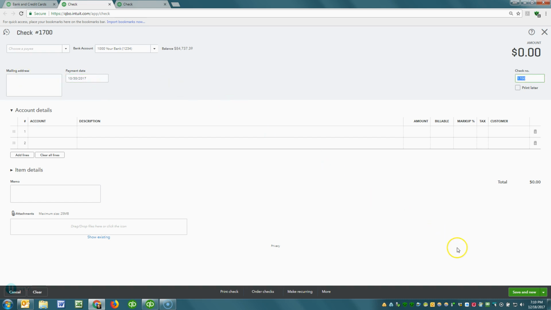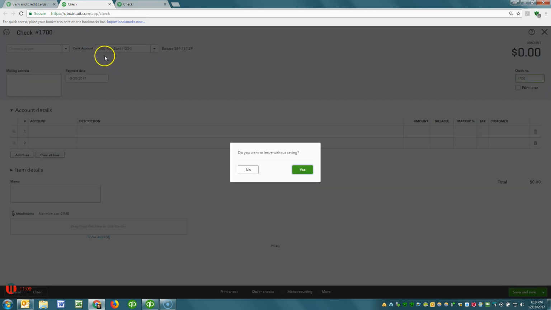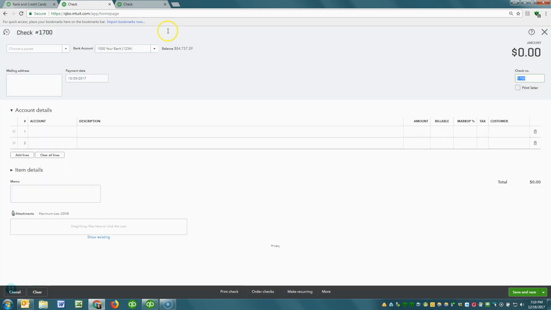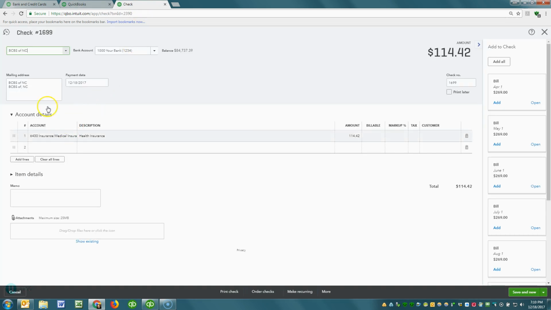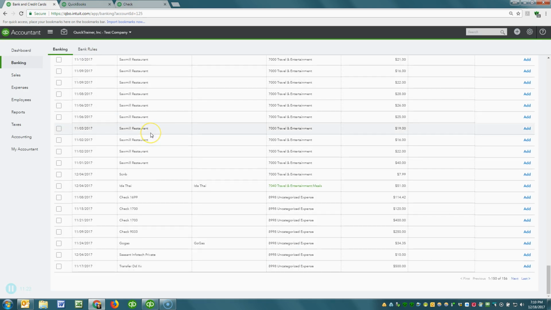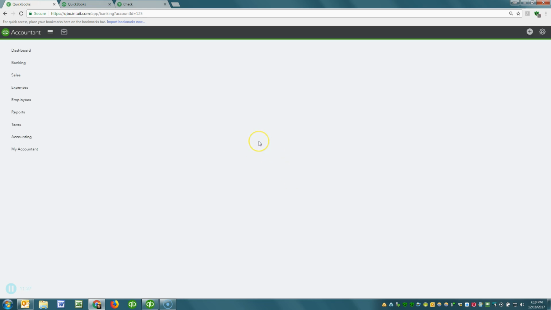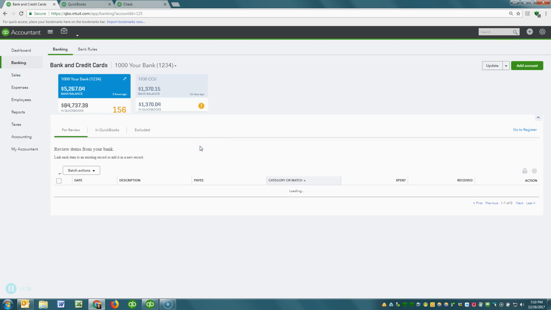All right. And, well, it would help too if I actually went back to the check, to the right window. We're going to say 10/30 here. All right. Save and new. Let's go back to the bank feeds. Let's refresh our page, F5. And I am really optimistic that that check will be up there this time.